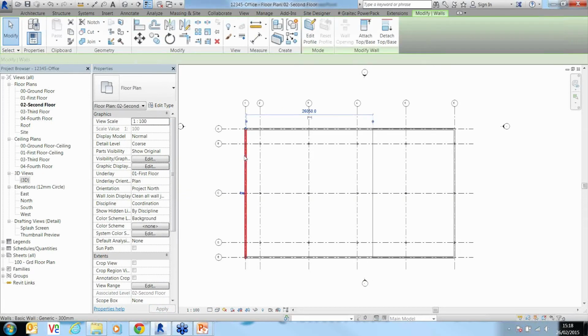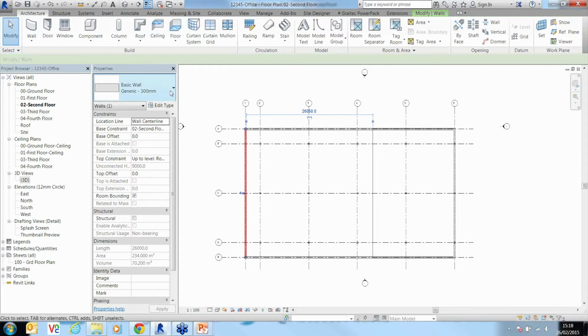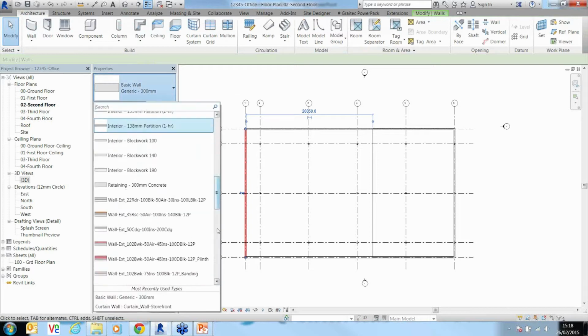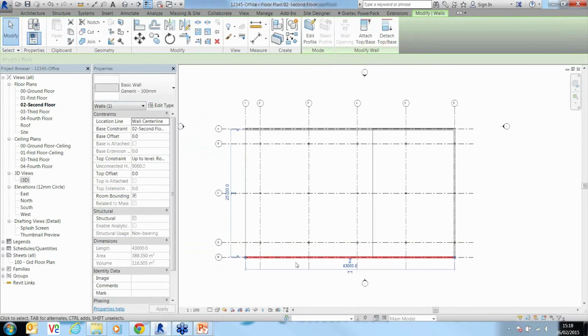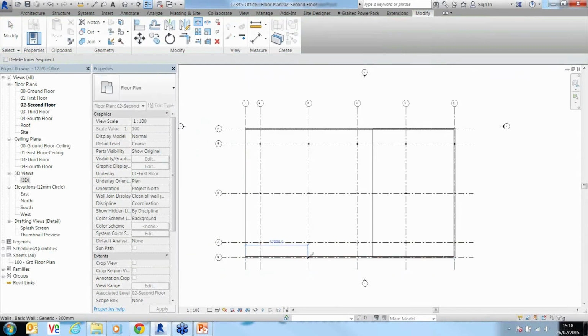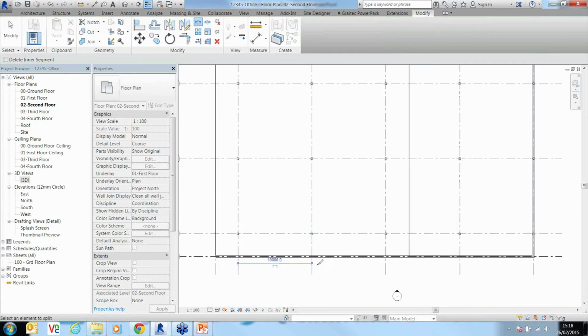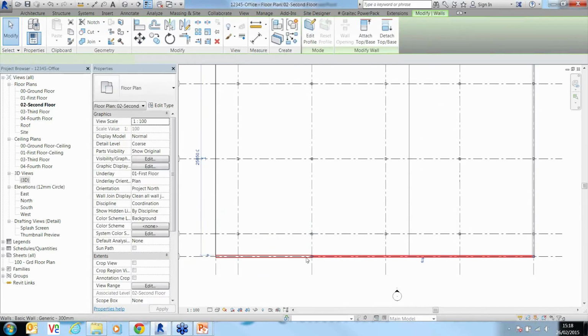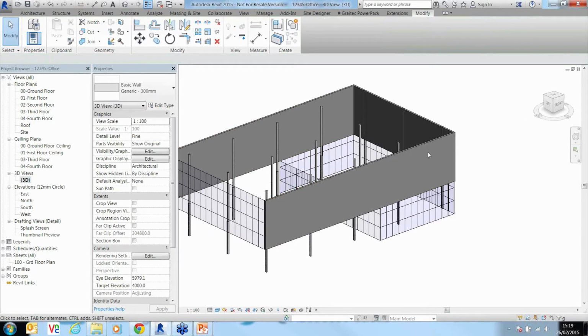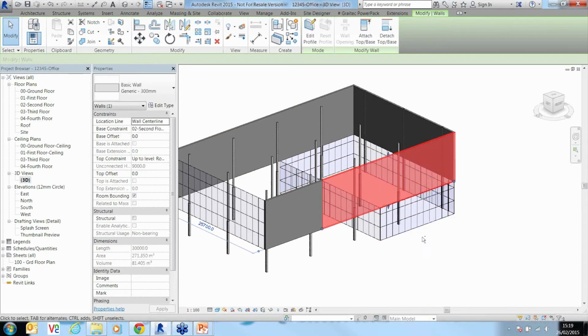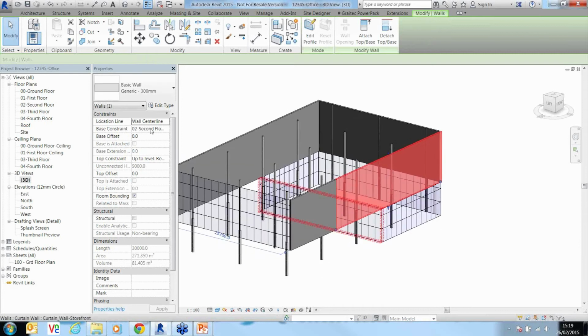Okay, I'm going to quickly again switch back to the plan, and you'll see how quickly what I'm doing here. I'm just going to change this wall type to a curtain wall, and I'm going to go in and select this wall, and what I'm going to do is split it at points. So, for example, if I just click it here, we now have two types of wall here. So if I go into the 3D view, just to highlight this for you, you'll see here, this is the wall I've just selected, which I've just split.